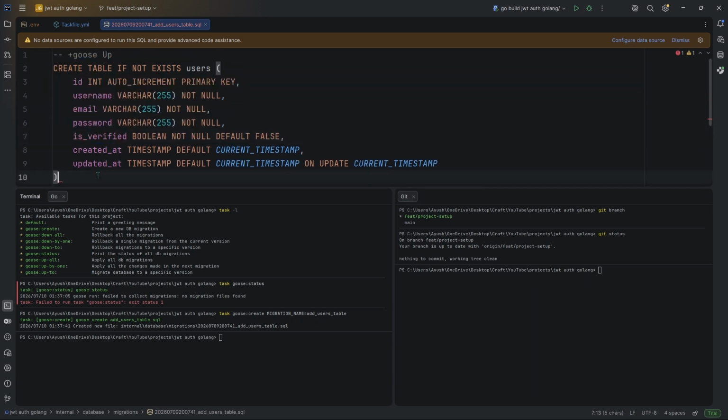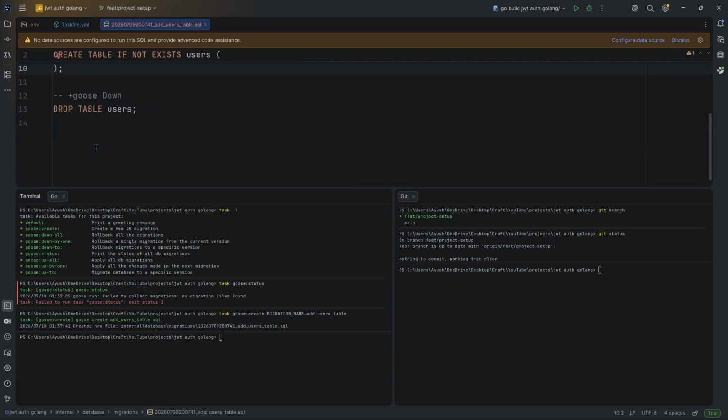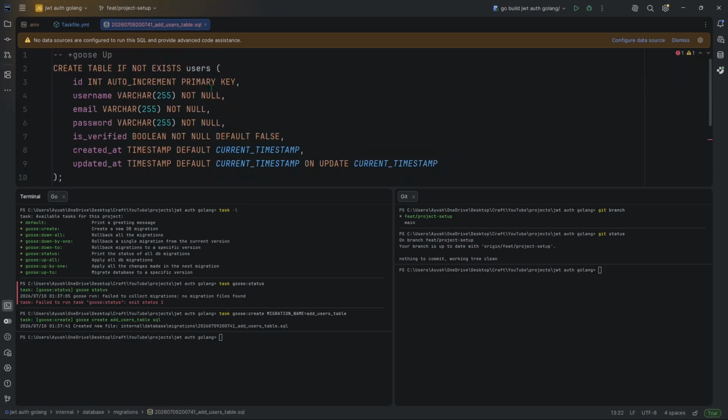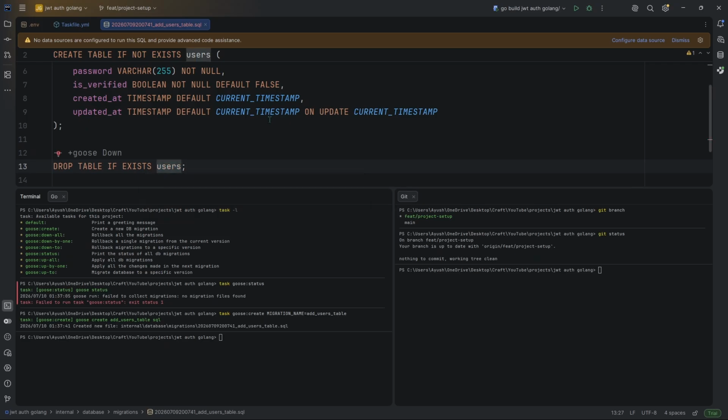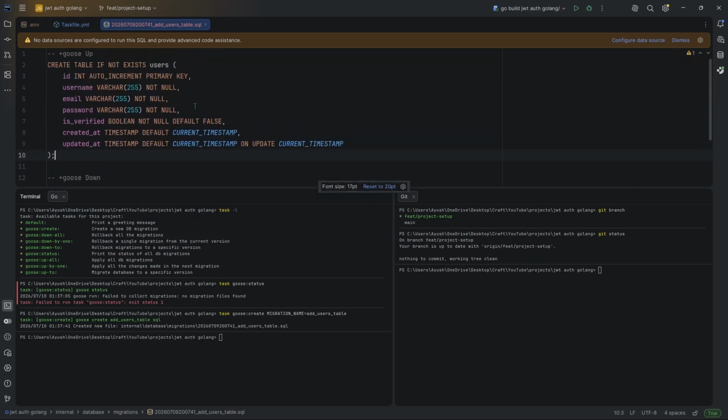And once that is done, in our down section, what I will do is I will specify drop table if exists, and users is the table name. So this is the Goose migration that I have created. If I again run the task of goose status, you will be able to see that we have this add users table migration, which is currently pending.